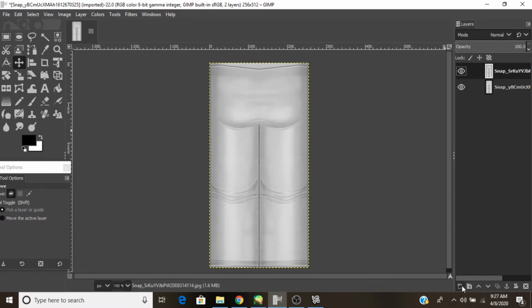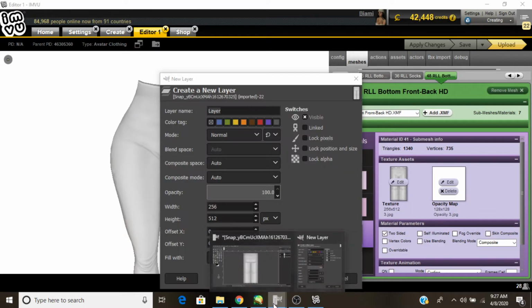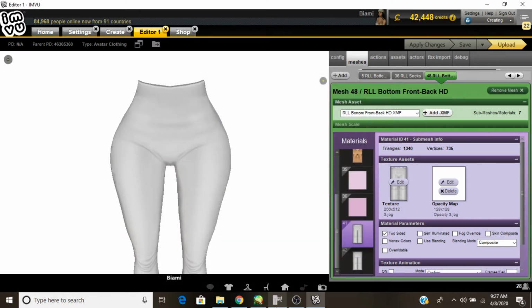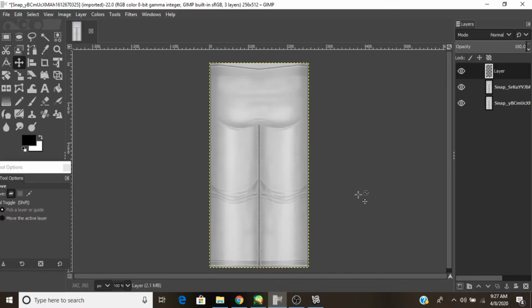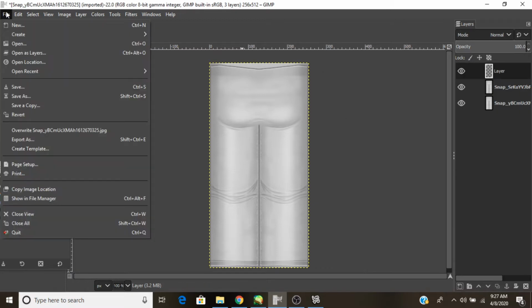The next step is you're gonna make a new layer with 100% transparency. 100%? I don't know. Let's try that again. Okay, you just want to put it on transparency. Okay, then you're gonna go to File.